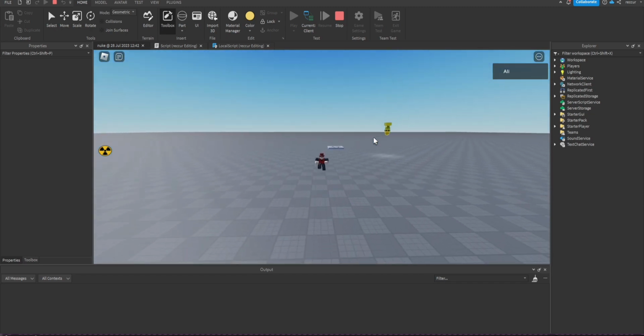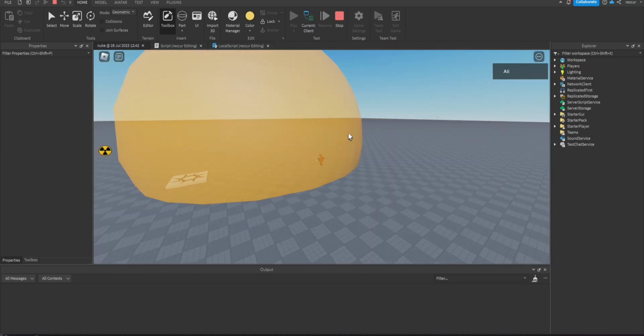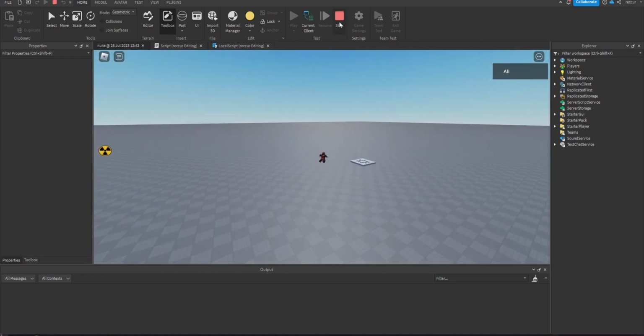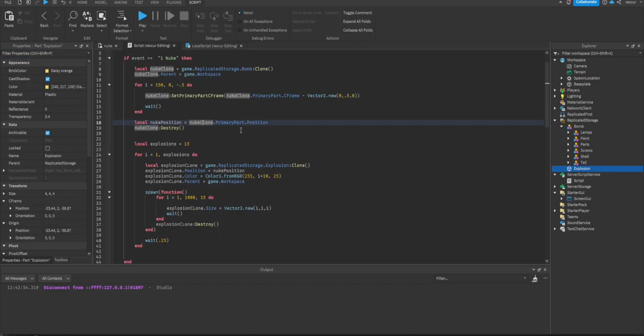Should come down soon. And it's making a pretty cool shockwave. It's kind of turning from red to yellow to orange, or from red to orange to yellow. But that's pretty cool.